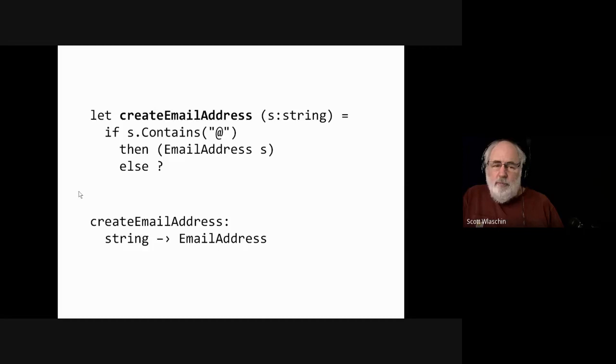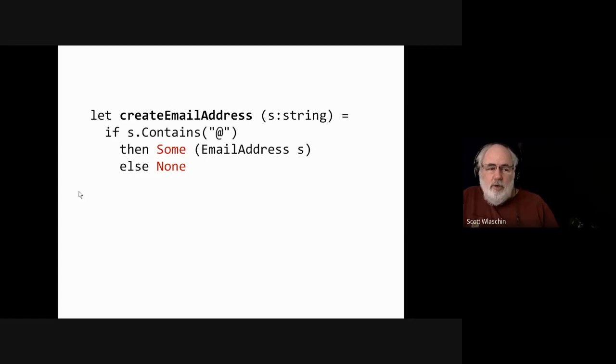We like everything to be explicit, okay? So we try not to have lying code. We try to have our code be kind of self-documenting. So if you want this code to be self-documenting, how can we fix this implementation? Well, we're going to do this instead. We're going to say, if it contains an @ sign, I'm going to give you something back. But if it doesn't contain that sign, I'll give you nothing back. So we're going to use the option type that we just talked about a minute ago.